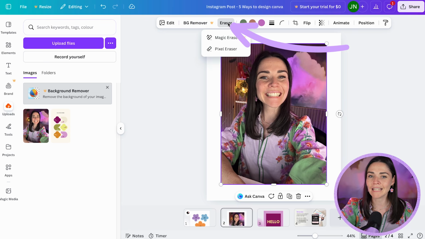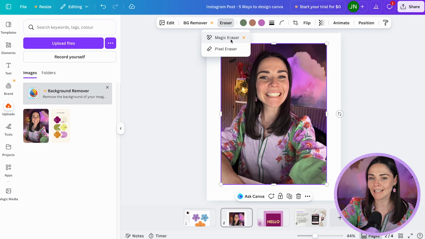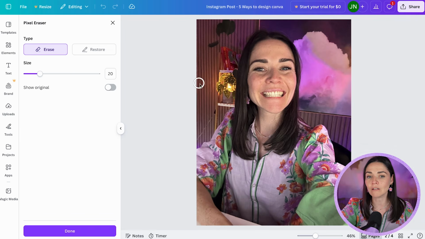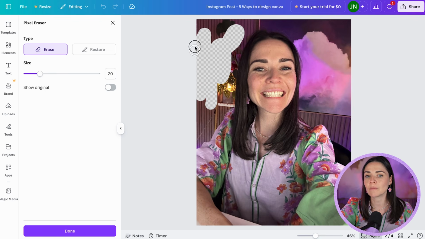Plus we have eraser. In here, I might choose to erase parts of the image. Magic Eraser uses AI to do the right kinds of erasing, or Pixel Eraser, I can just use myself. If I draw around here, I can just paint away parts of the image that I don't want anymore. That grey checkerboard pattern is showing me that that is now transparent. It's a see-through part of the image.